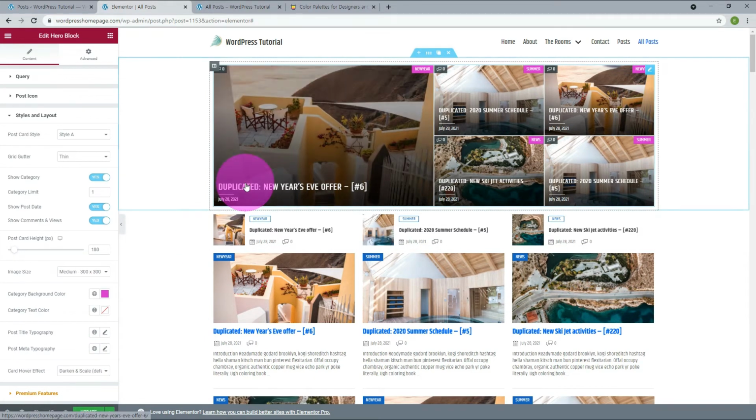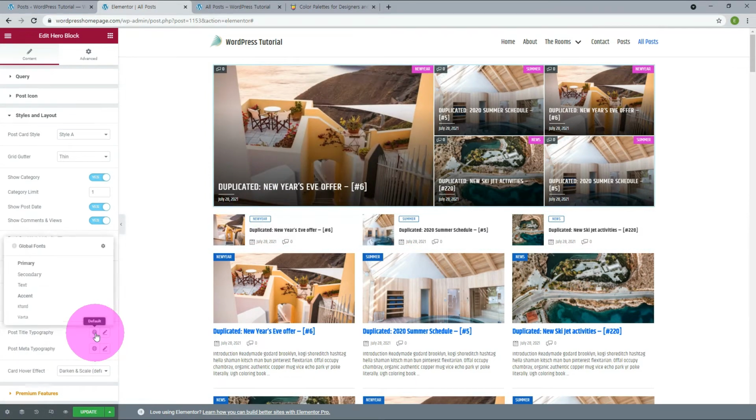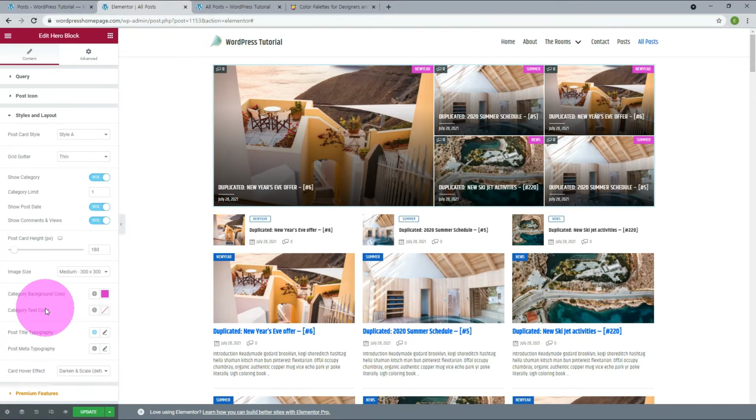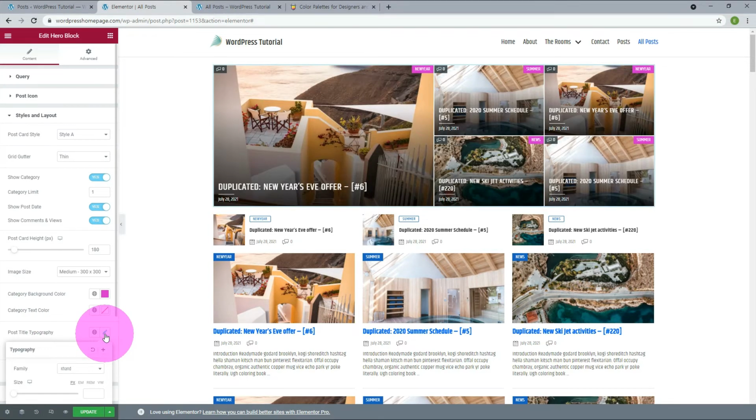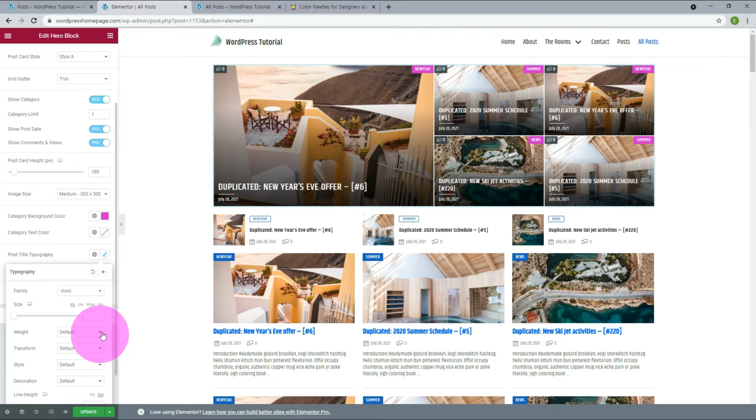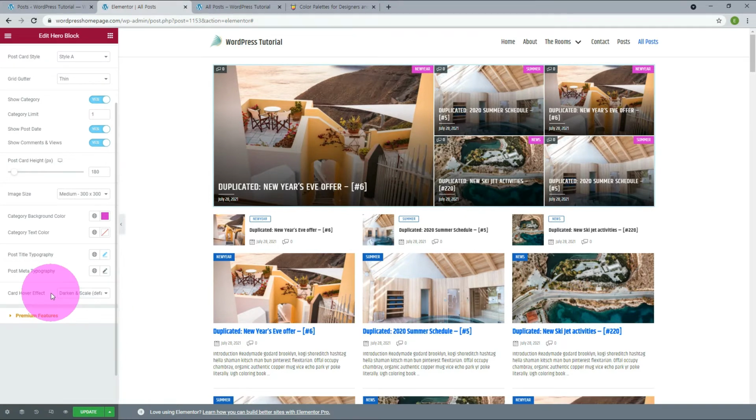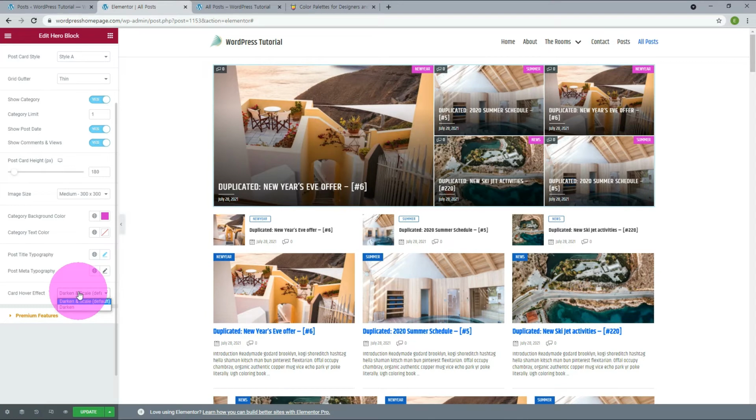Change the title font here. The hover effect doesn't have many options.